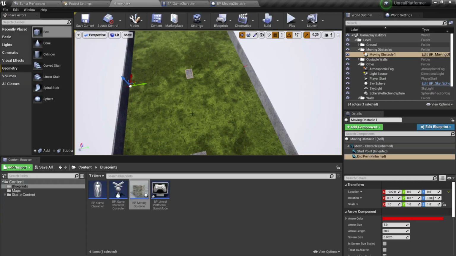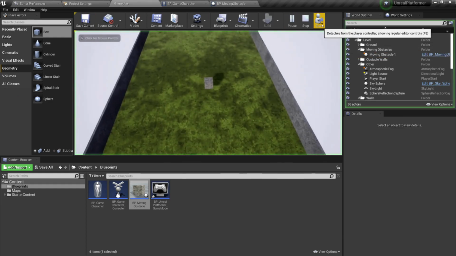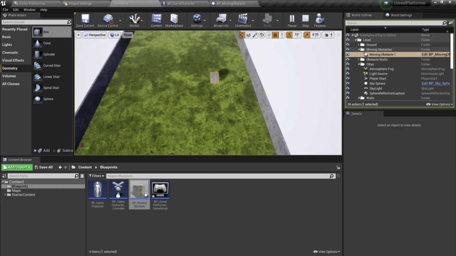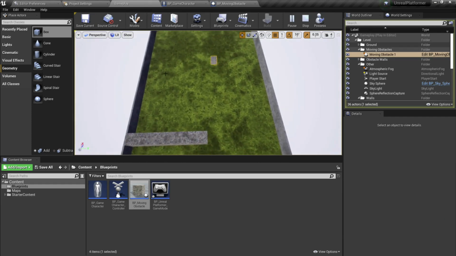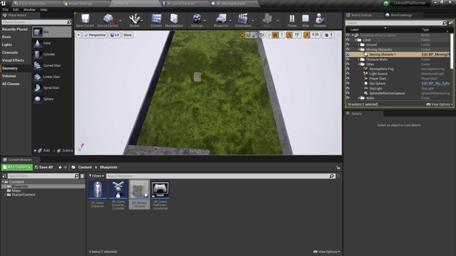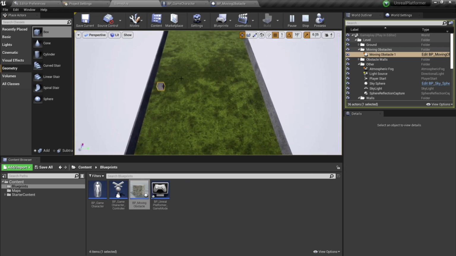Compile and save and go back over here. And let me just save this, hit the play button, eject myself, and you're going to notice that this cube now is going to bounce back and forth between these locations. You see, it is going to bounce back and forth between the locations.